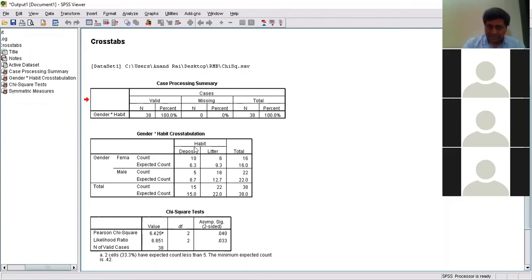This is 15, the column total for litter, and this is the column total for deposit. Similarly, you have a row total like this, and the male row total like this, and this is total. So this is a cross tabulation, and after this cross tabulation, you can see this chi-square test.